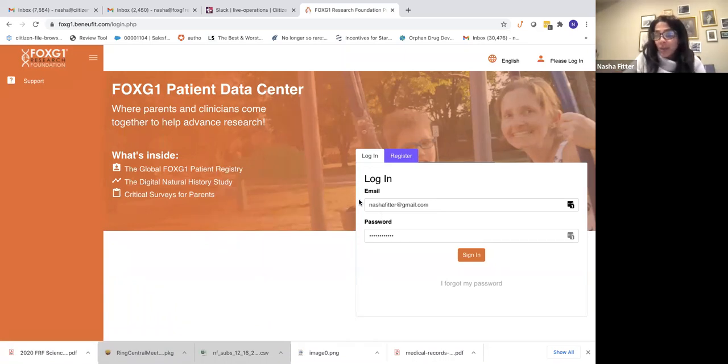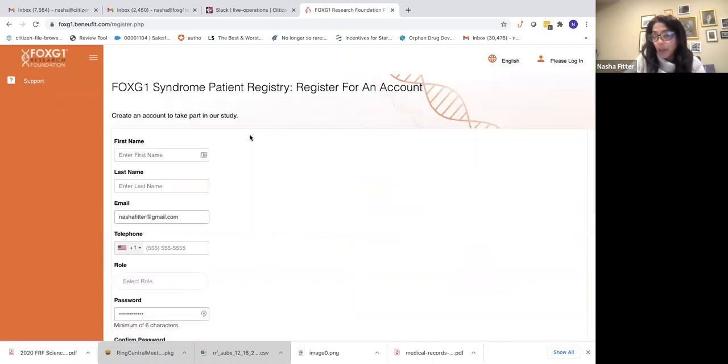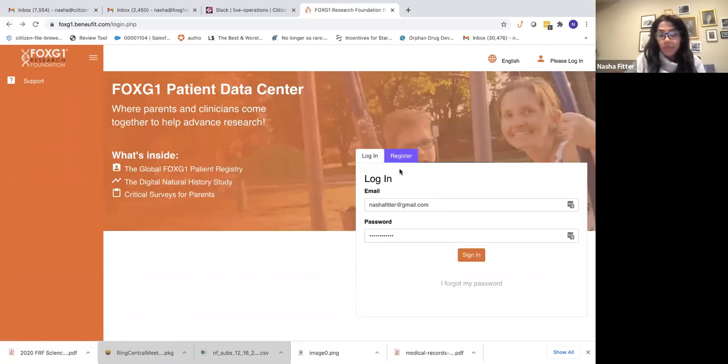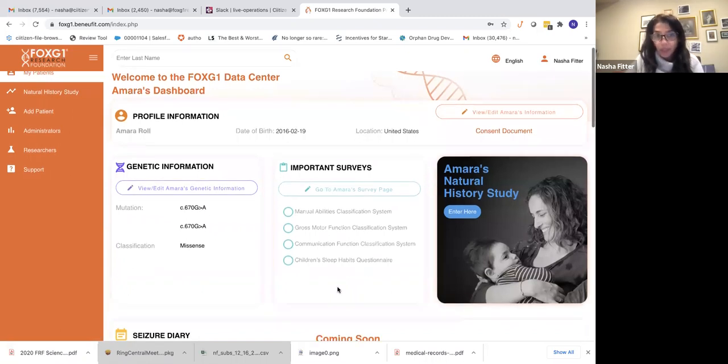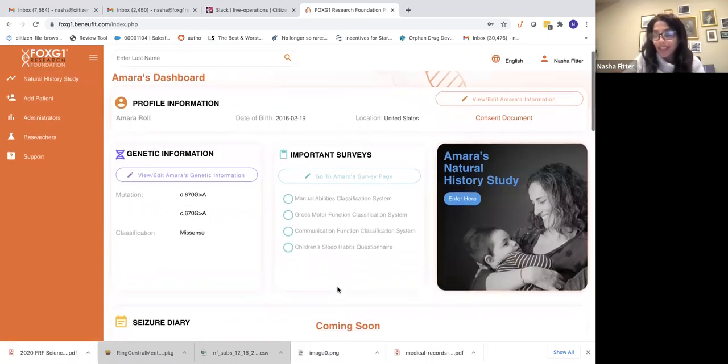You'll notice that your information should be already in. If not, put it in. And if you have not registered, just go to the register tab and register. Once you register, go ahead and sign in, and that takes you to your dashboard. Nicole, you want to take it away since you designed it?